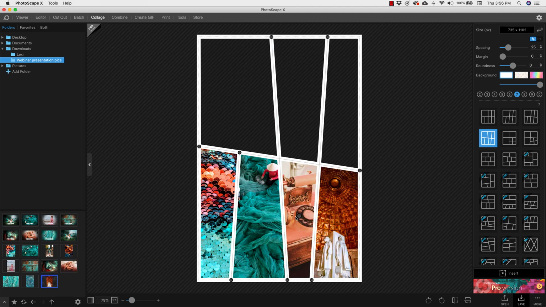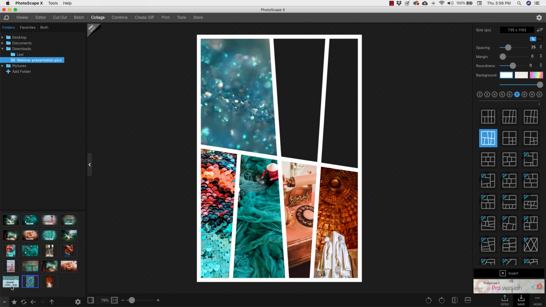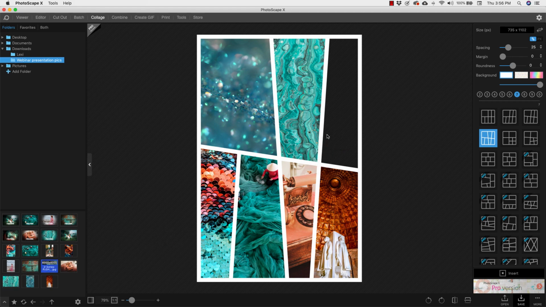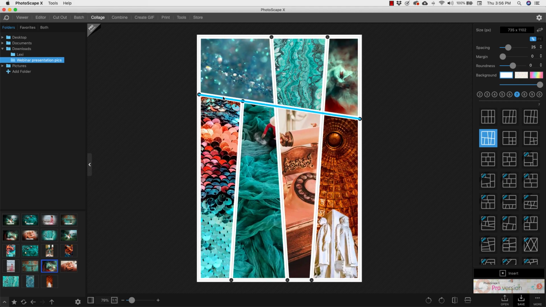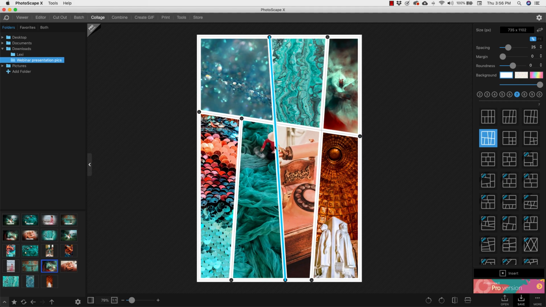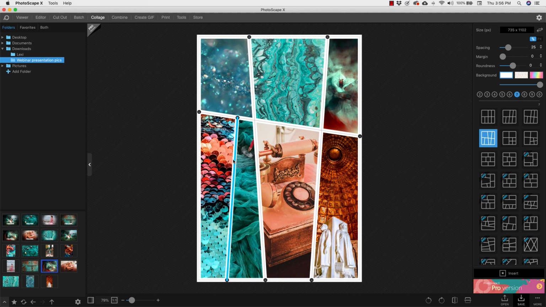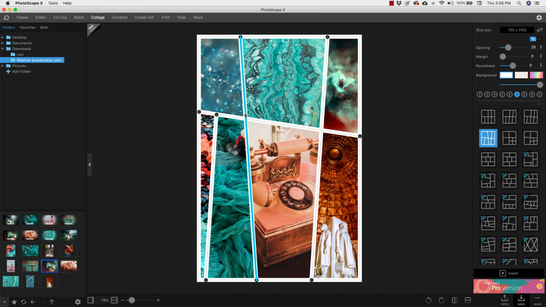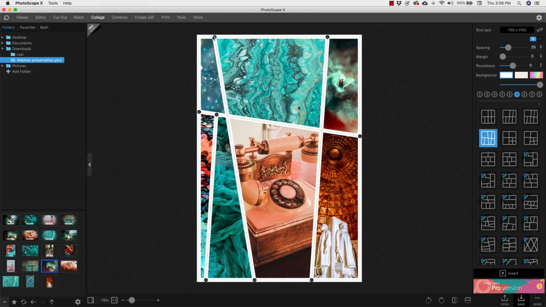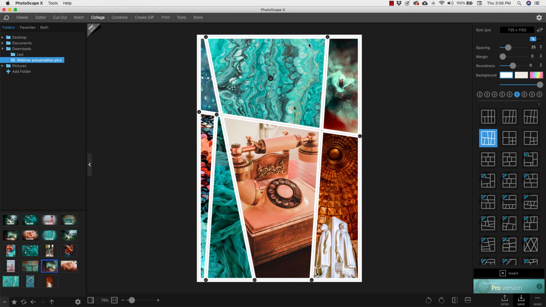So if you've collected a whole bunch of images and you want to turn them into a mood board, then this is a great way to do that. And then you can come in and adjust and move things around as much as you want to get the effect that you're going for.